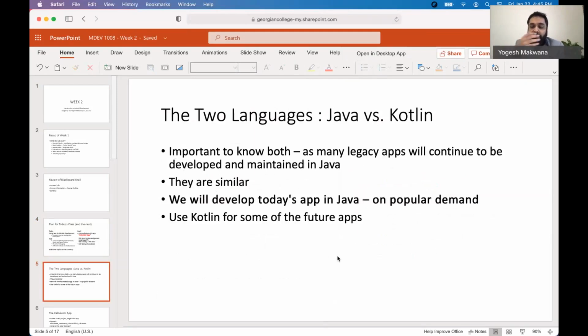There are two programming languages that Android supports for native app development. One of them is Java, the other one is Kotlin. In this MDev program, you will see other ways of developing cross-platform apps where the language may be different. But for native apps, there is Java or Kotlin.